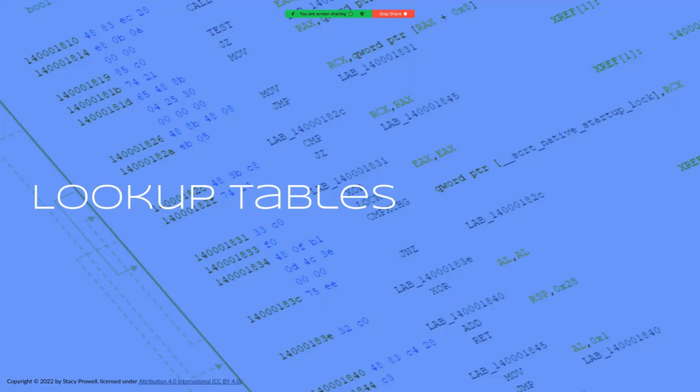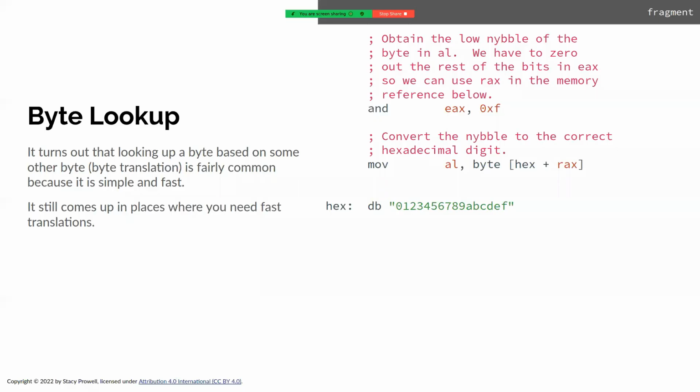Let's talk about lookup tables. So lookup tables are maybe less common than they used to be, but they're still there in the code. It's a pretty common operation, it turns out, that you want to map 1 byte to a different byte. That shows up in a lot of different contexts. And a way to do that would be to use a lookup table. So down here at this location, we have a little tiny lookup table, right? This tells us which hex digit to use.